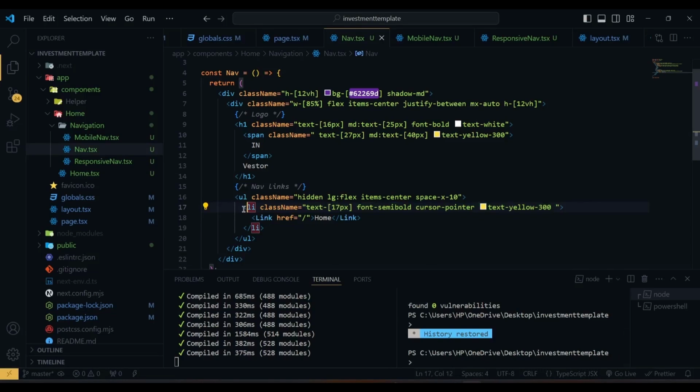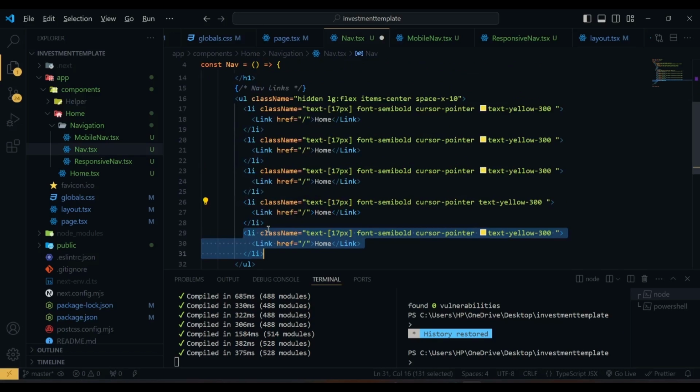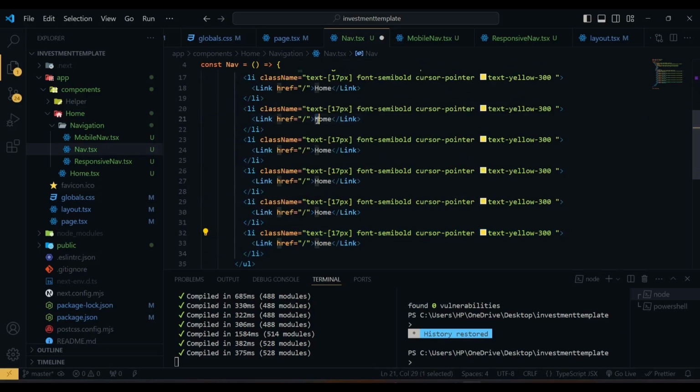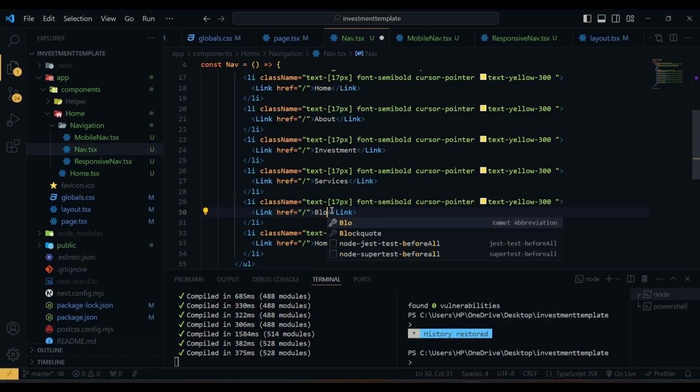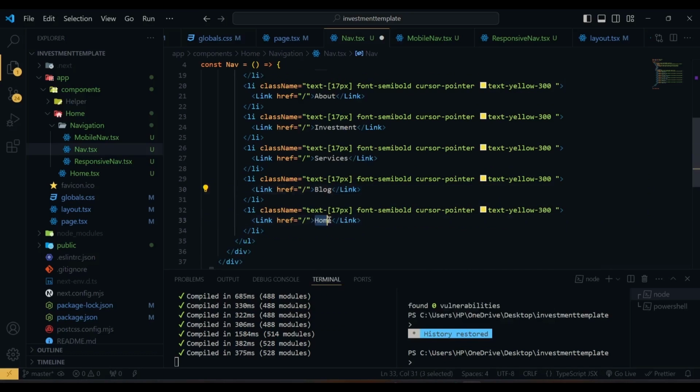Now we are going to copy this LI 5 more times. The next one will be About, then we have Investment, then we have Services, then we have Blog, and finally we have Contact.